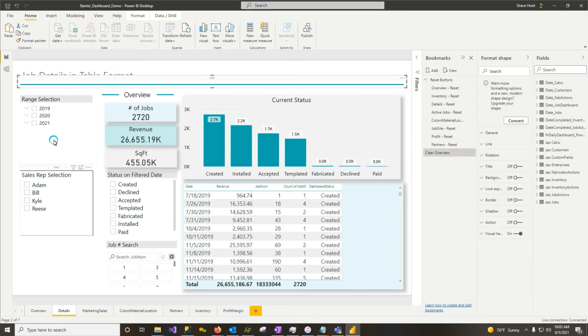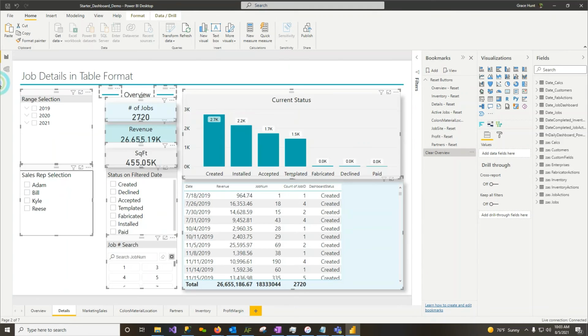So again, make sure all your filters are cleared. I'm going to highlight all of my visuals in the form that I would want them to return to. I'm going to add a new bookmark, and I find it easier to just name these based on the pages at the bottom. So I'm going to call this Clear Details. Then again, hit the three dots. I want to do selected visuals, and I want to click update.